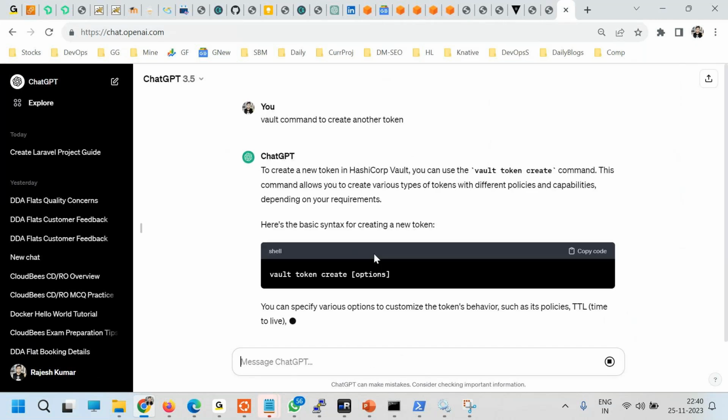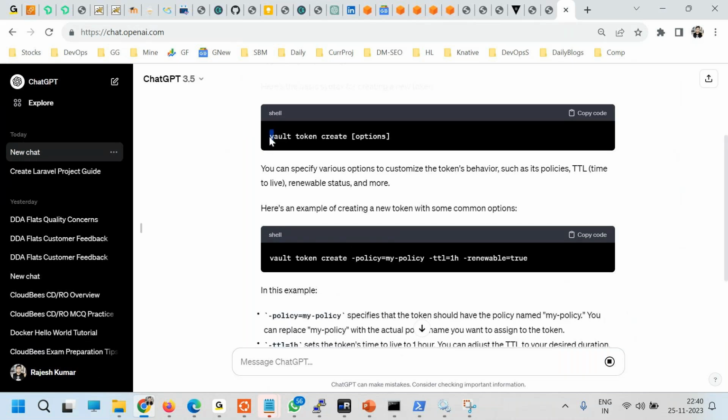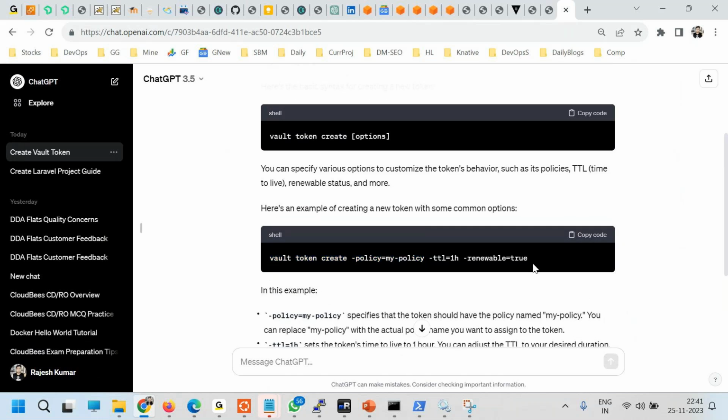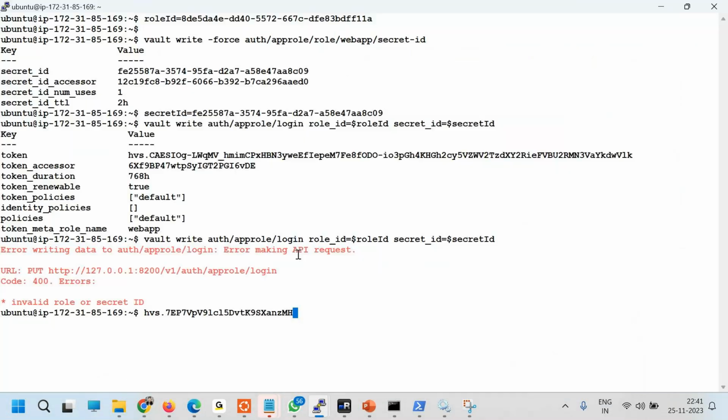Here you see you can create a token, but this token will not have access. So what do you have to do? You have to attach that access to something. Yes, you are creating a token, but this will not have any access because the root token is a root token. You cannot change that.